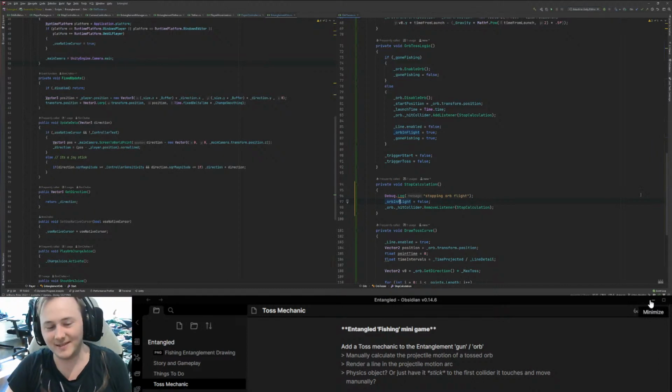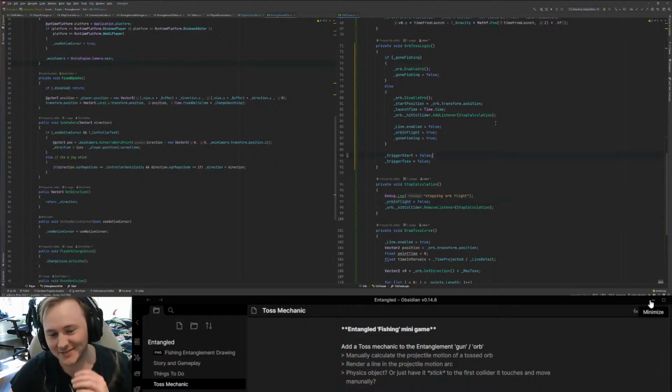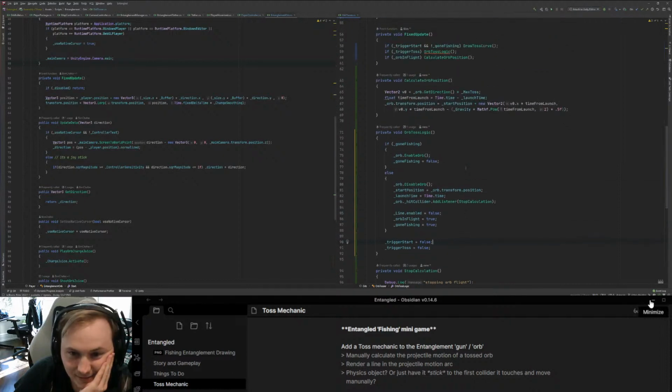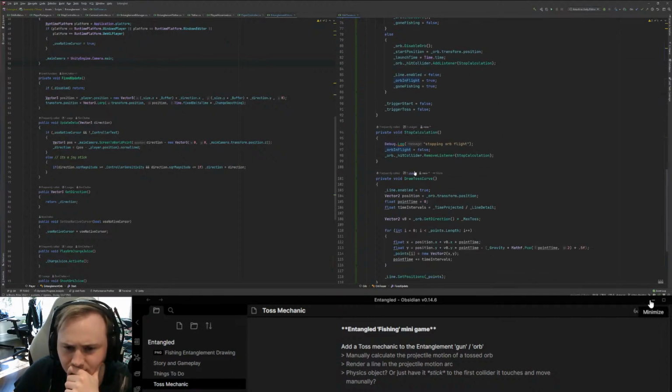Yeah, I made some silly mistake somewhere in here, so I'm trying to find it. But yeah, how are things, Mirza? Oh Lord. Orb in flight. Comes out falsely.